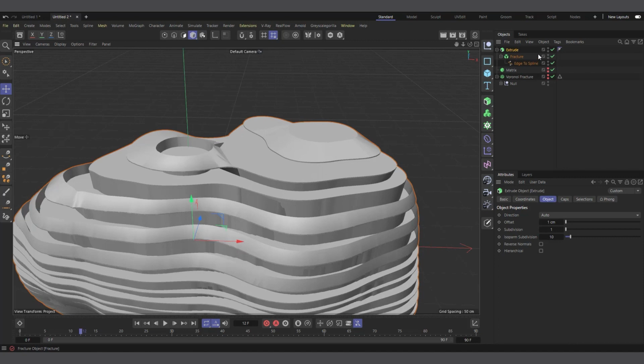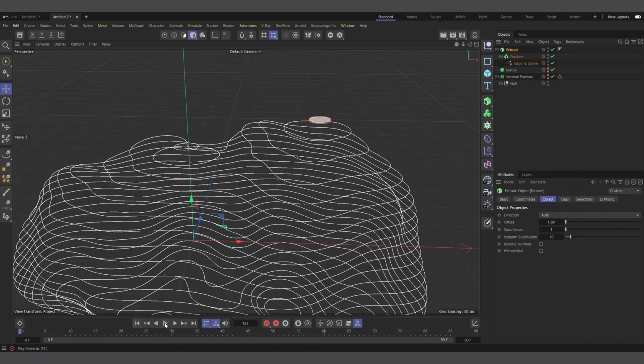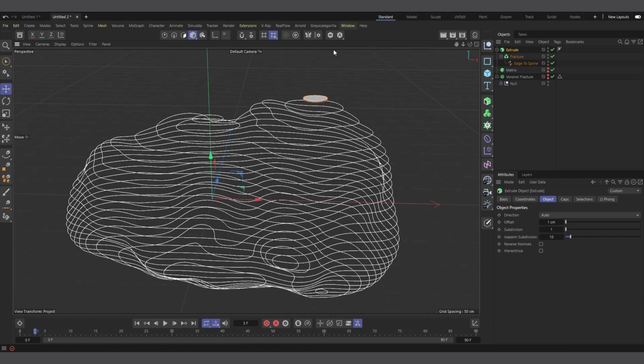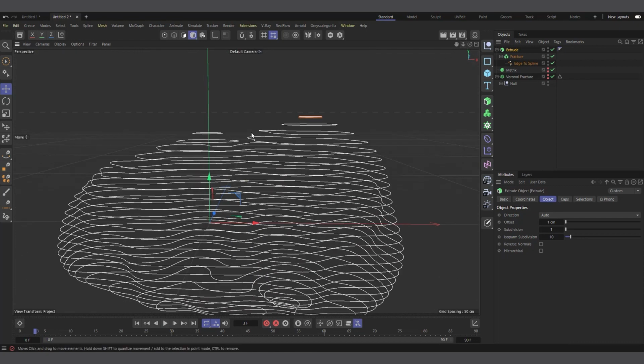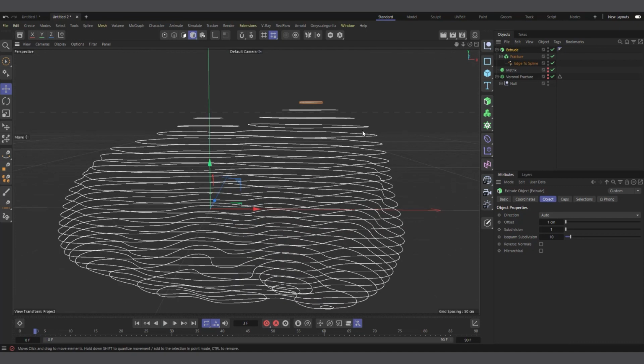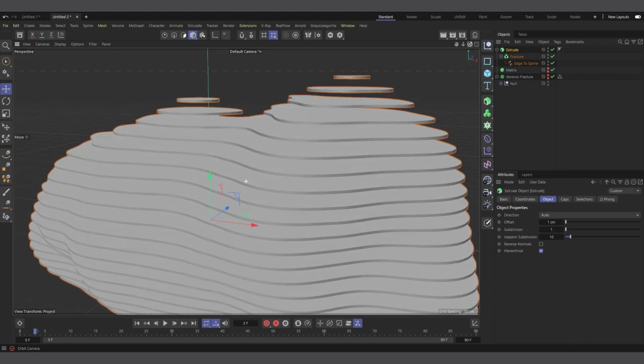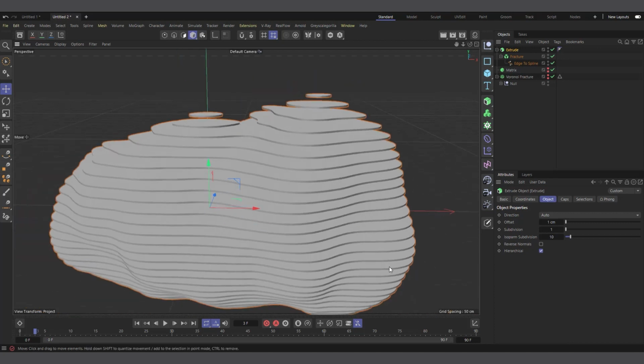So you can see, I mean, it's not working. Let's actually sort of refresh. Yeah, so you can see now it's working, but it's not affecting the whole splines. Everything is just the first one. So you just select the extrude, come down into the object tab, and there you can see you have hierarchical. We can just check hierarchical, and now everything sort of works like the one we did.